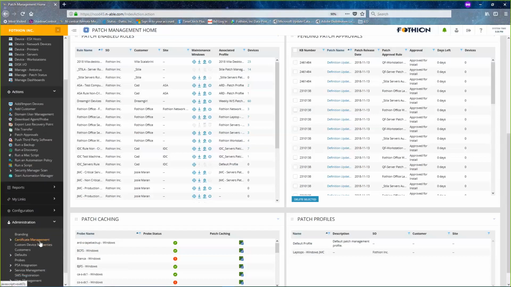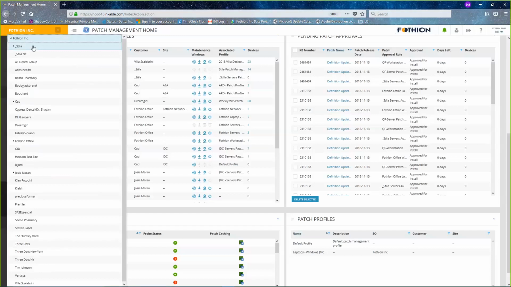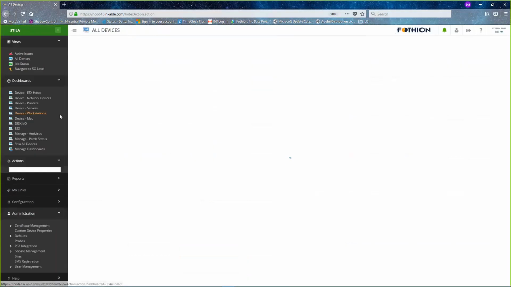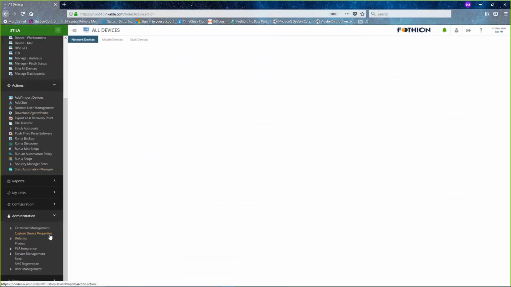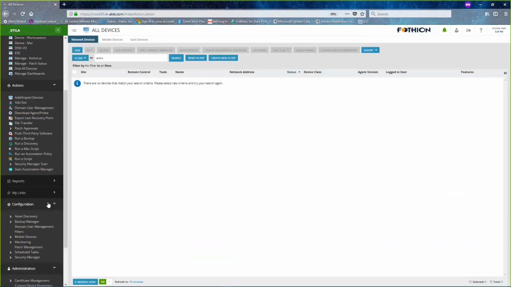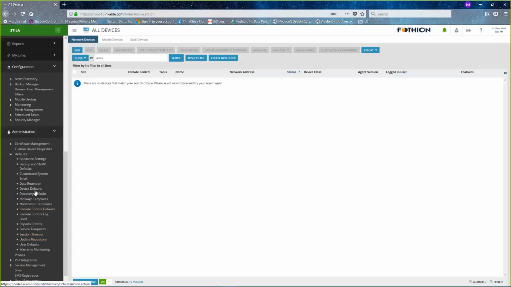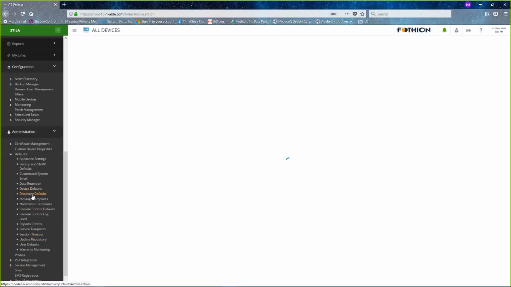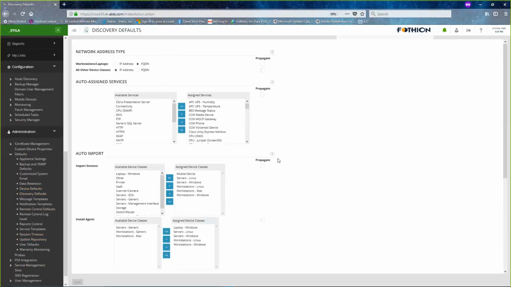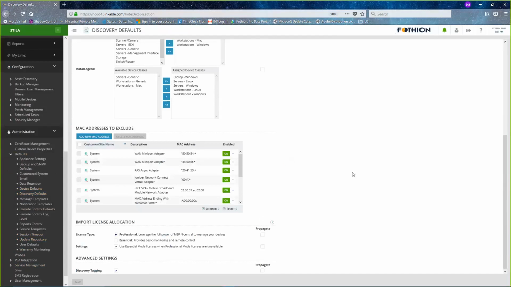Through administration. No, sorry. You would have to go down to the customer, and then normally that's under, I can't remember if that's under appliance settings or. I think that's supposed to be under. Let's see here. Defaults, and discovery defaults. That should be here down below. Here. Okay, on a per customer basis.